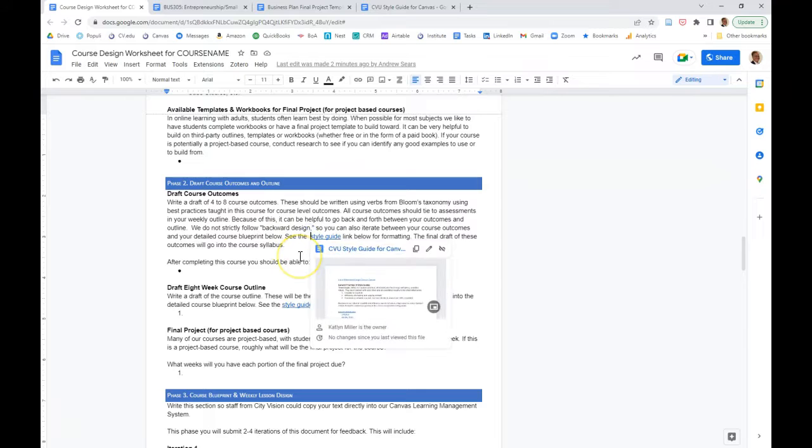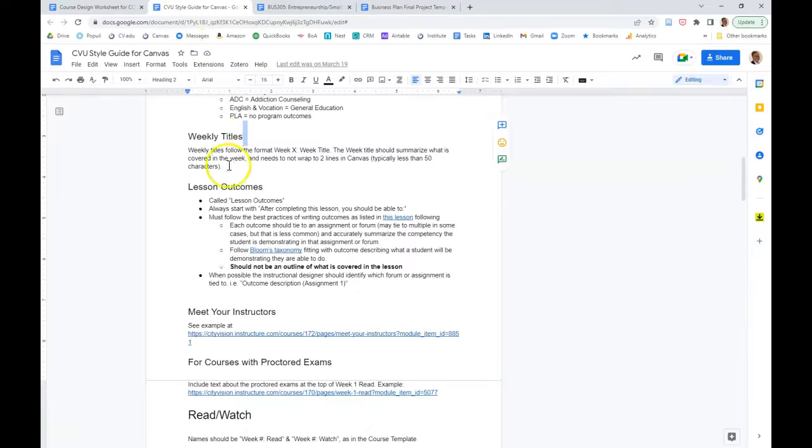One of the things you should do is look at the style guide for formatting. If you go to the CityVision style guide, you can see that the weekly titles need to follow this format: Week X, like Week 1, and then the title. The title should be covered in this week, and it shouldn't wrap to 2 lines, so typically less than 50 characters. Same thing with lesson outcomes. It's always called lesson outcomes.